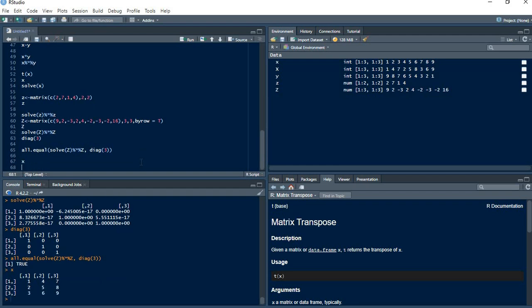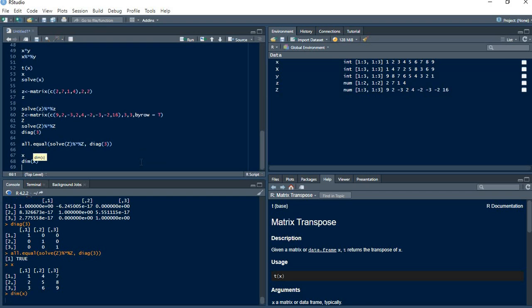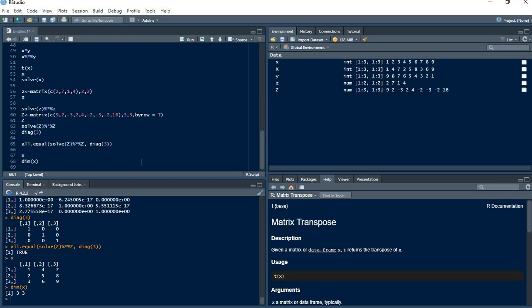Again, we have several other functions, like a function to check the dimension of a vector. The function name is dim. So when you run that and say the dimension of x, you can use any vector. When you run that, it will tell you that this is a 3 by 3 matrix. That is the dimension.